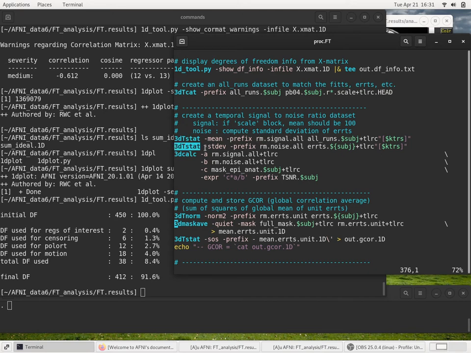And then we use 3dTstat and compute the standard deviations of the residuals. And note that we're using the KTRs, the keep TRs, keep time points. We're ignoring the censored time points, the censored volumes here. So we get the mean and the standard deviation of the noise, and then you just take their ratio, signal divided by noise. And we mask that.